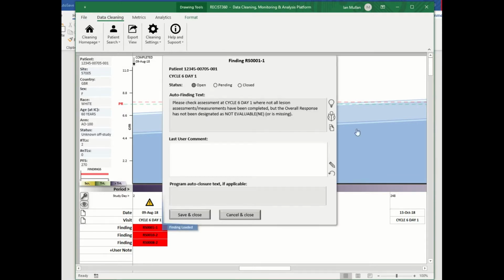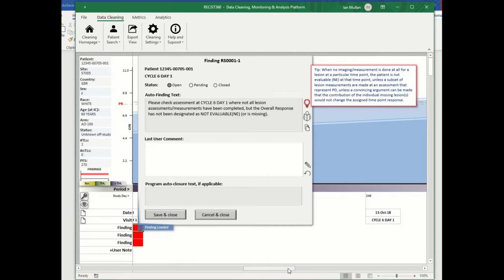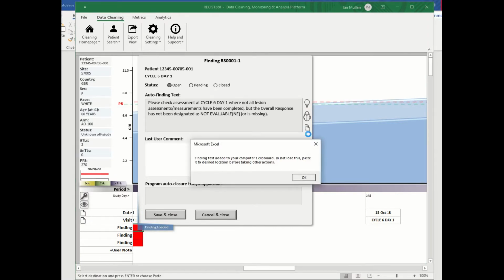All findings come with guidance. Now, of course, it would be ideal for the responsible data manager to fully understand the RECIST rules, but the program does offer robust guidance. It is also possible to click the automatic finding text to copy it from your computer to the clipboard. This can form the basis of an eventual query in the approved data management system.